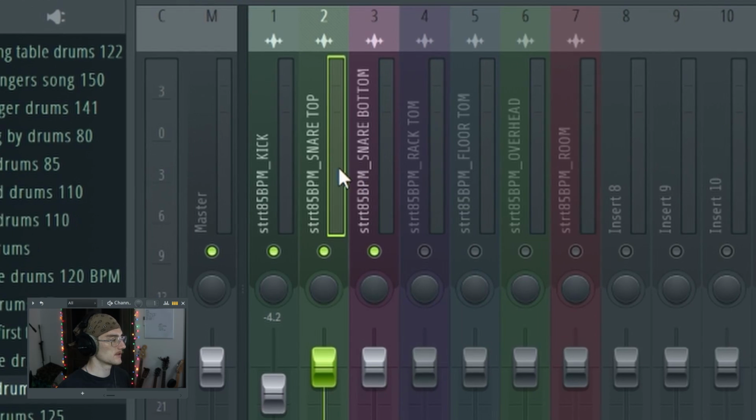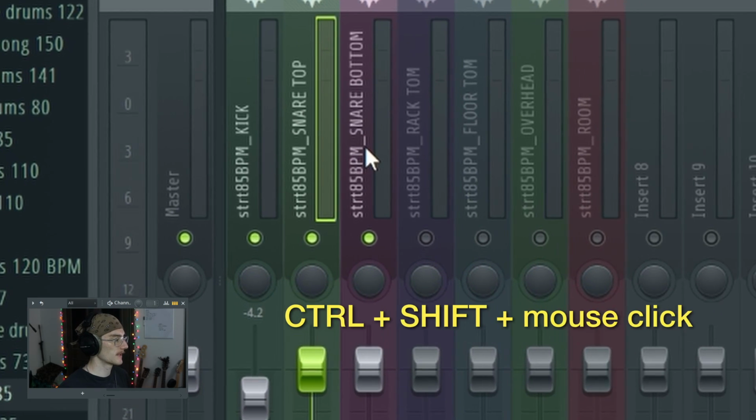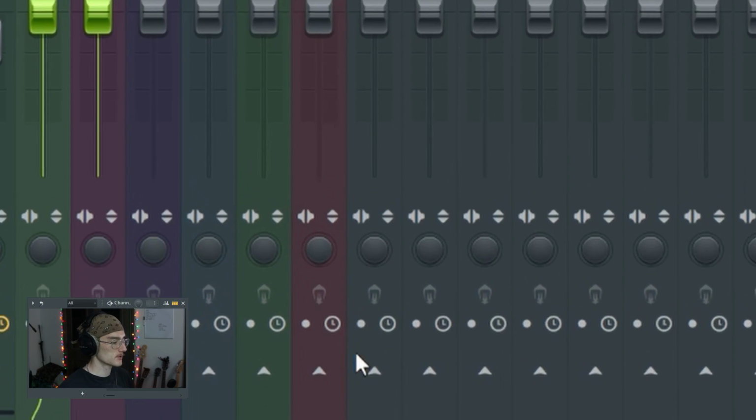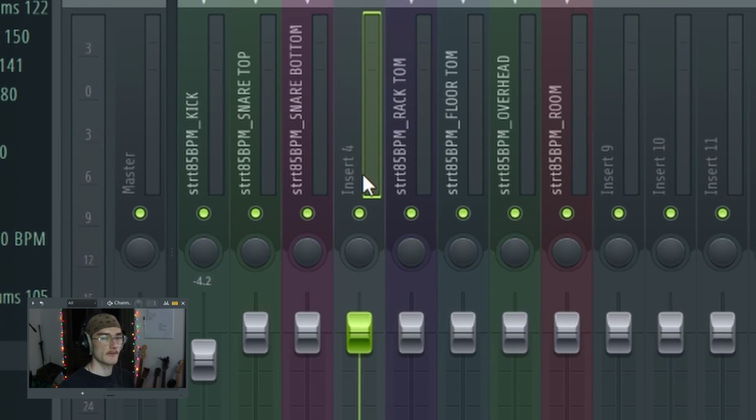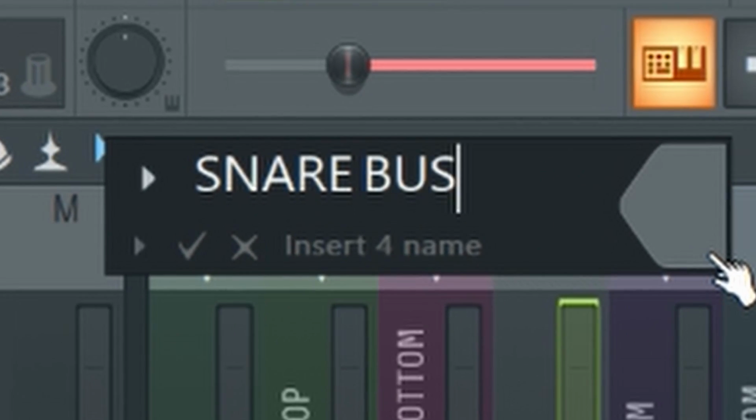Anyways, what we're going to do with the snare top and bottom, we're just going to control shift click on both of these. Then we're going to go to an empty mixer track, right click, route to this track only. And now these are routed to the same track, so whatever we put on this track will affect both of them, and we can call this snare bus.